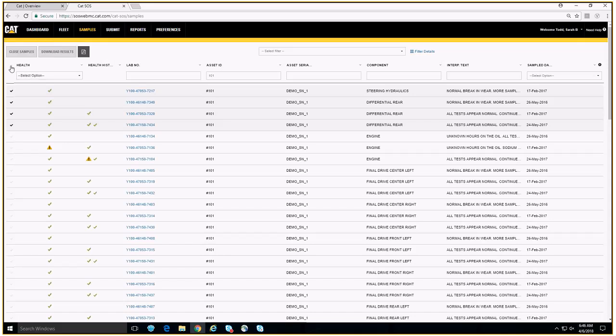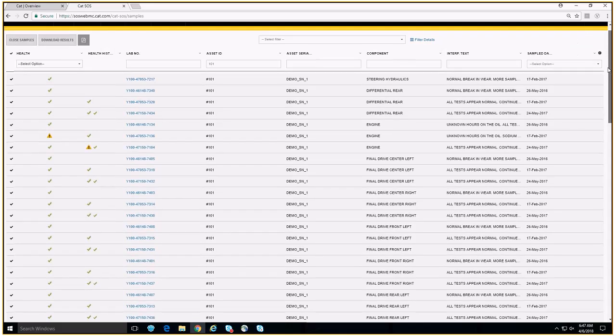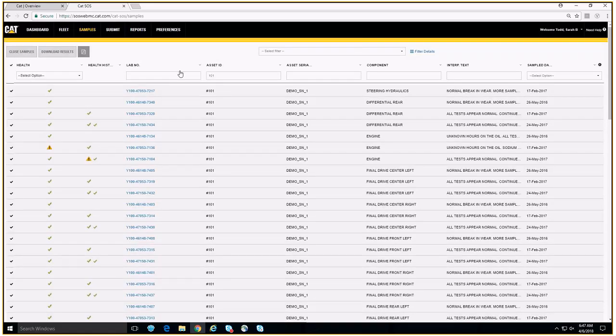Please note there is a Select All button here on the left of the header that will allow you to select all samples that are in your current view. Currently, if we go down to the bottom, you'll see that we have 37 items in our current view. So we have selected all 37 of those, and we would be able to download the results. However, we're not able to get the PDFs because we've exceeded that limit of 15 records.